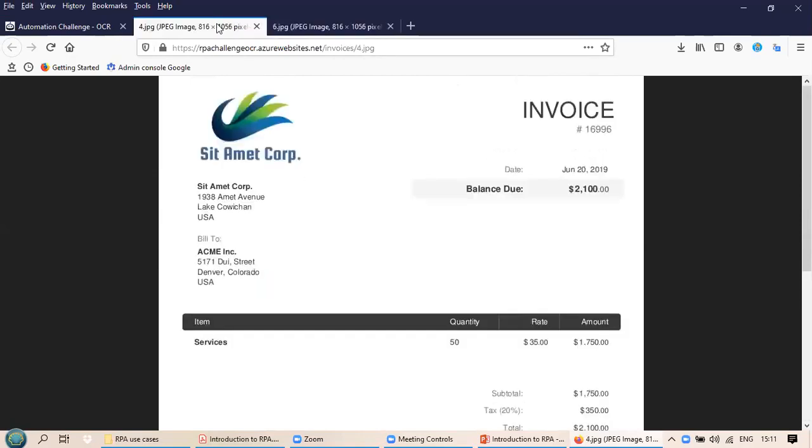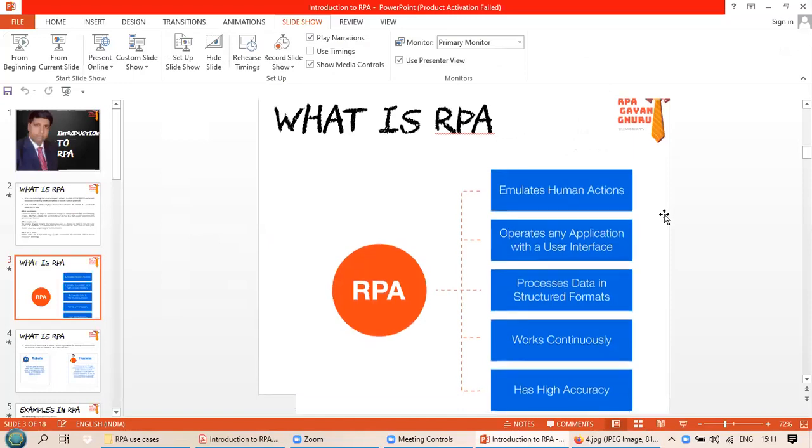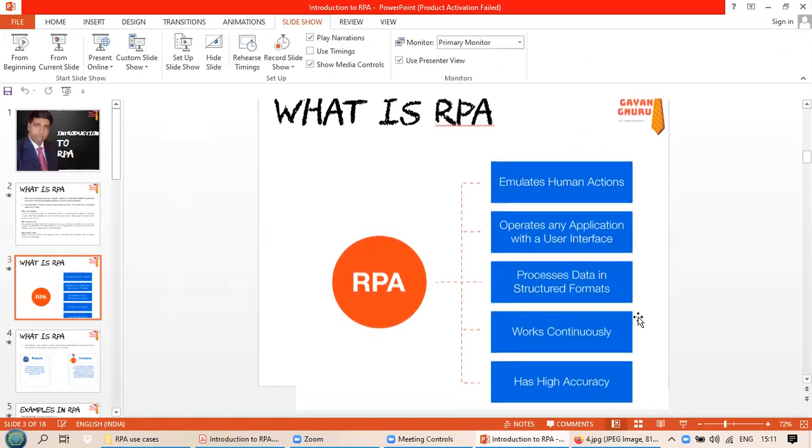RPA is not very good with unstructured data. There are efforts by which we can make it more comfortable with unstructured data, but by its very nature it is not very good with unstructured data. It expects the data to come in a particular predictable structure.